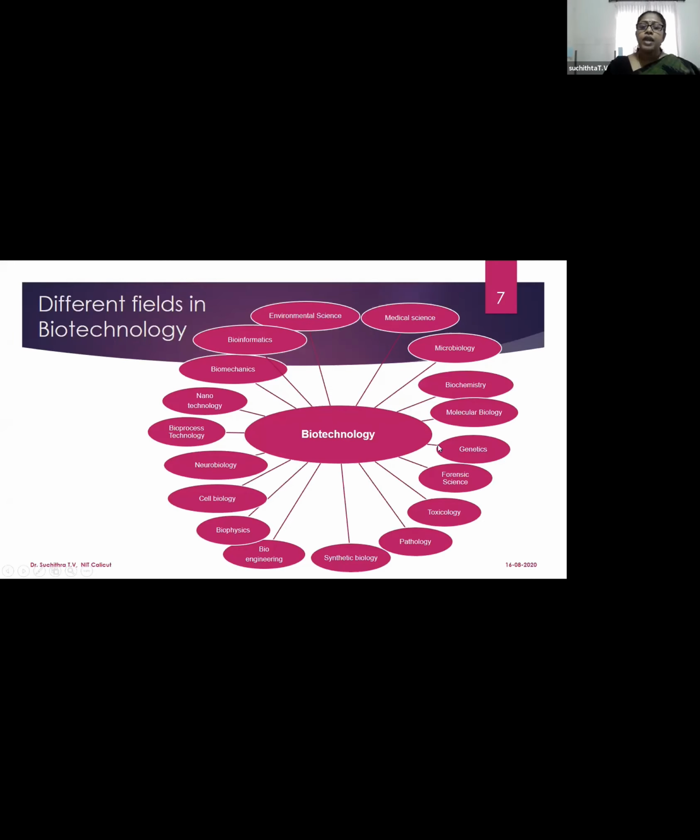There are so many branches in biotechnology. It's a combination of many subjects like medical science, microbiology, biochemistry, molecular biology, genetics, forensic science, toxicology, pathology, synthetic biology, bioengineering, biophysics, cell biology, neurobiology, bioprocess technology, nanotechnology, biomechanics, bioinformatics, environmental science. All together, it's very much related to our life and environment.